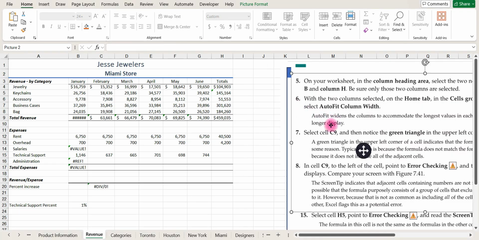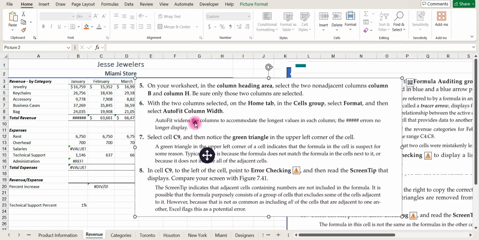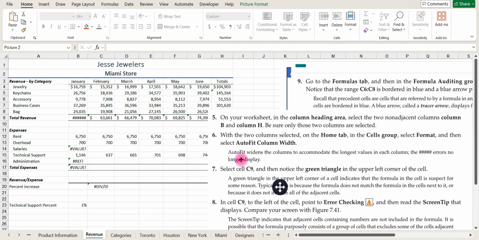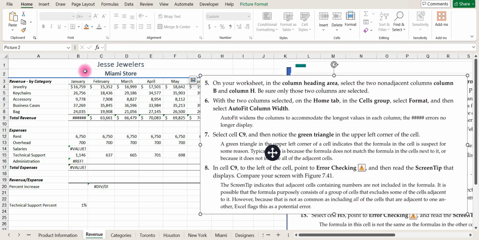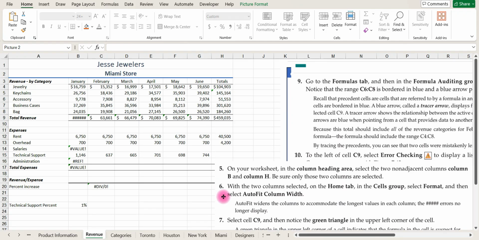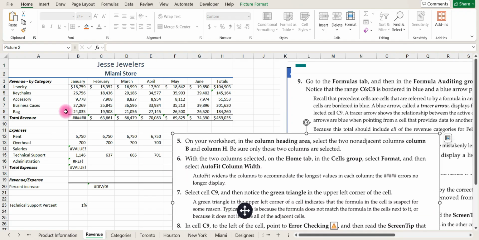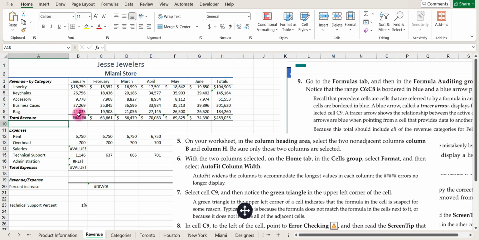So, the next set of instructions, believe it or not, are number 5. Okay. In column B and H, according to the handout, the book, the columns are too narrow. You see that by the pound symbols. There are pound symbols in column B, but there are no pound symbols in column H.